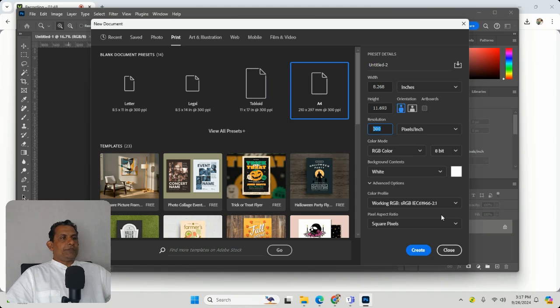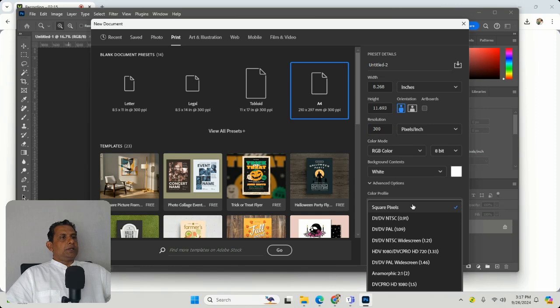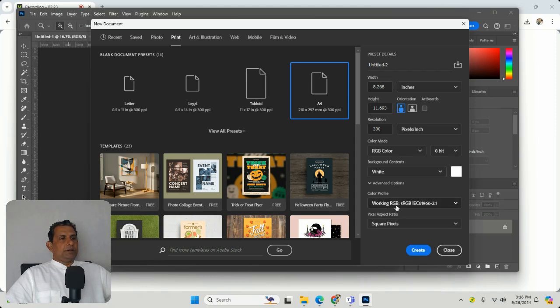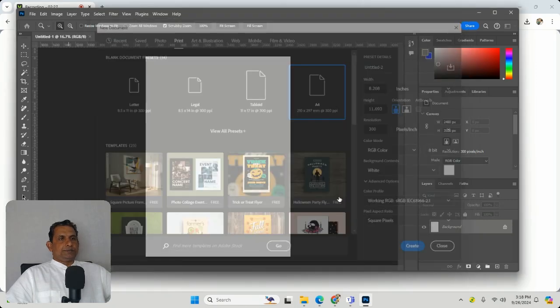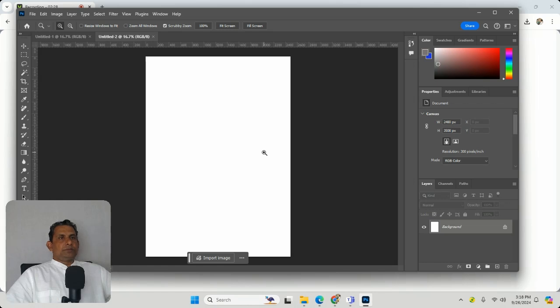This is a color profile. We have created the color calibration. The pixels are square. There are multiple types of pixels, but the ones below are mostly video related. We usually work on square pixels. So create. Now this is the entire interface of Photoshop.